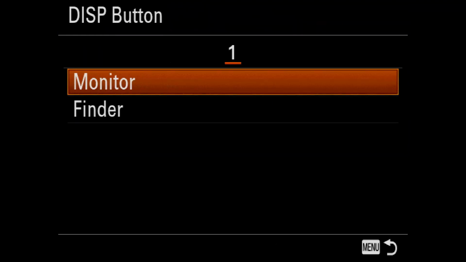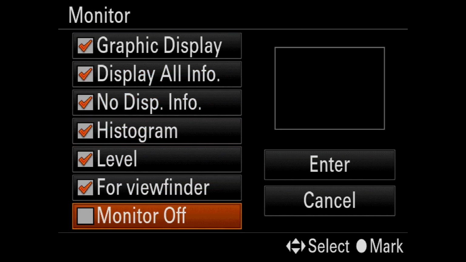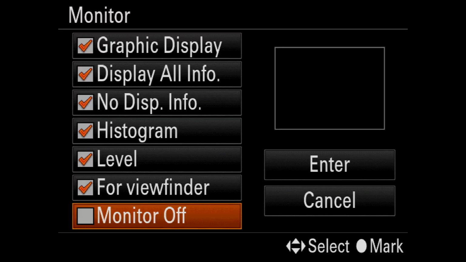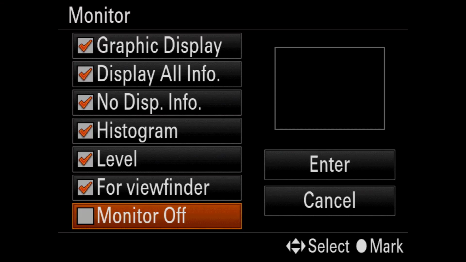If we go back in, we'll notice that monitor off. I can't actually demonstrate this because I've got the HDMI connected and it won't display a blank screen. So basically monitor off is basically nothing. And that's great if you're doing, like, time lapses or something at night where you want to just save battery and you don't want to power the screen all the time. You can just go ahead and turn the monitor off if you're doing that.